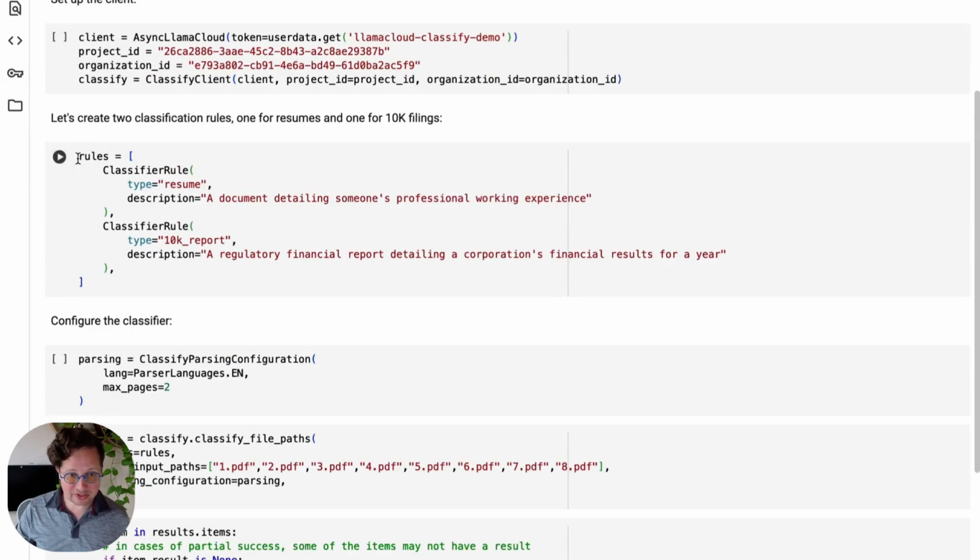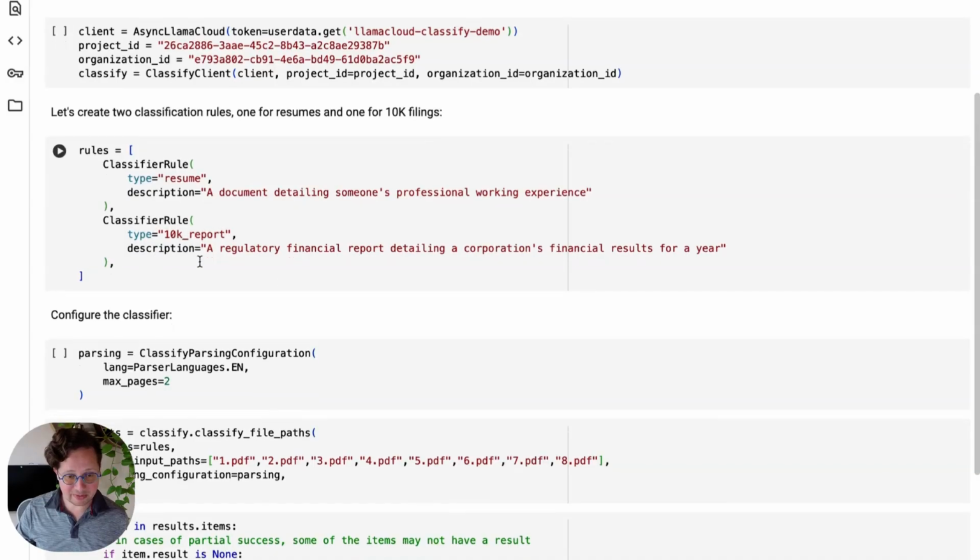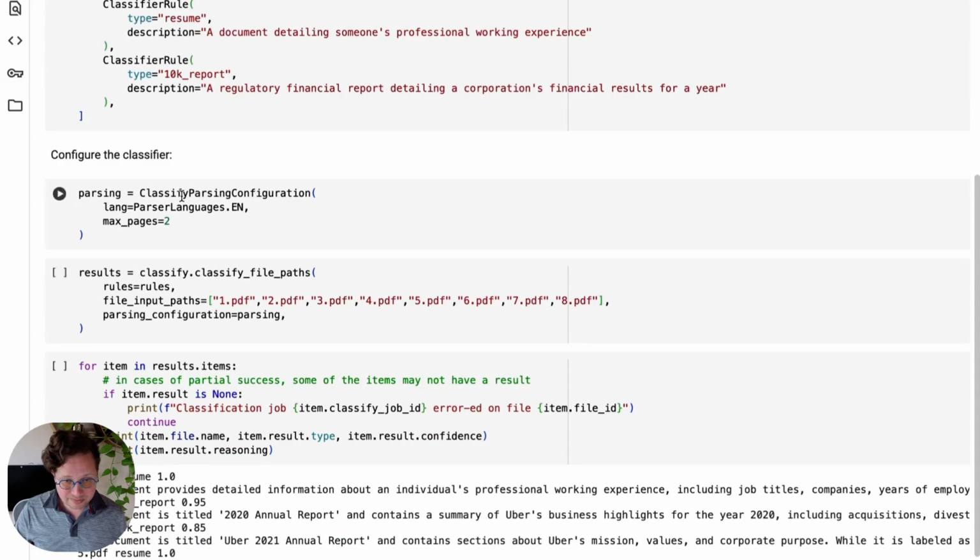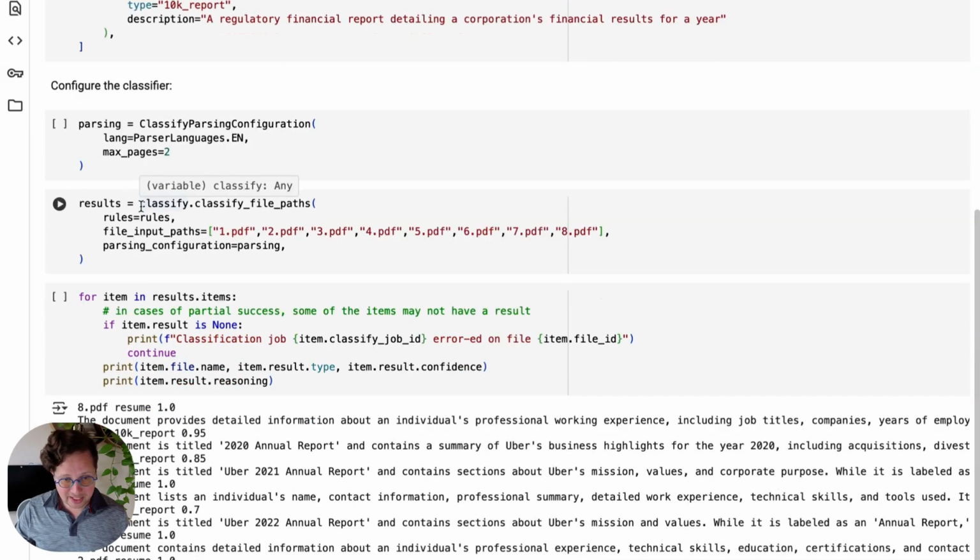This is exactly the same as the rules we were setting up in the UI just now. So a resume and a 10K report. And the parsing configuration is the same as the settings that I was talking about with the max pages. Then you classify by file path. I've given the file input paths of 8 files, and you can see the results here. 8 PDF is a resume.